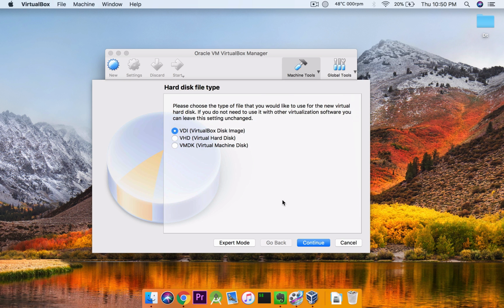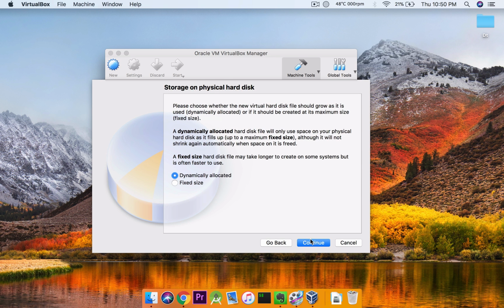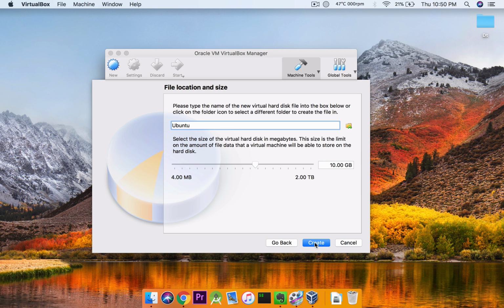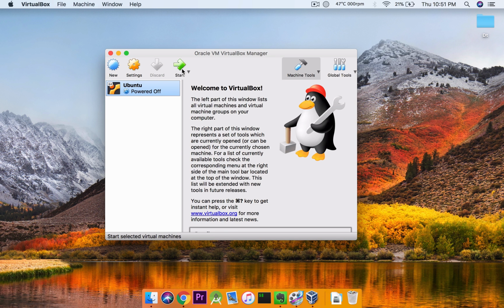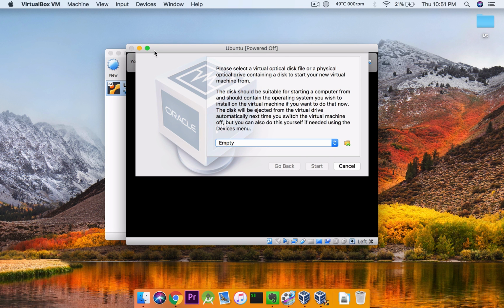Now, select Create a new hard disk now and click Create. In hard disk file type, select VDI and choose Dynamically Allocated. I will give it the default size of 10 GB. You can increase it if you want. And click Create. VirtualBox configuration is now finished. Select Created Ubuntu and click on Start.